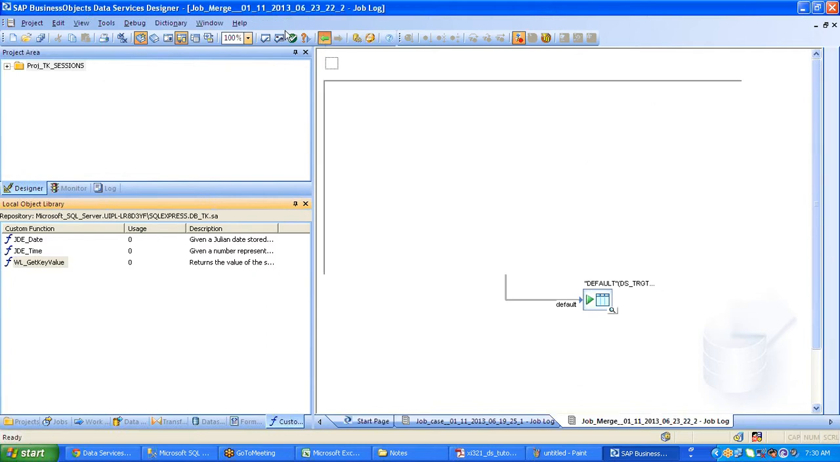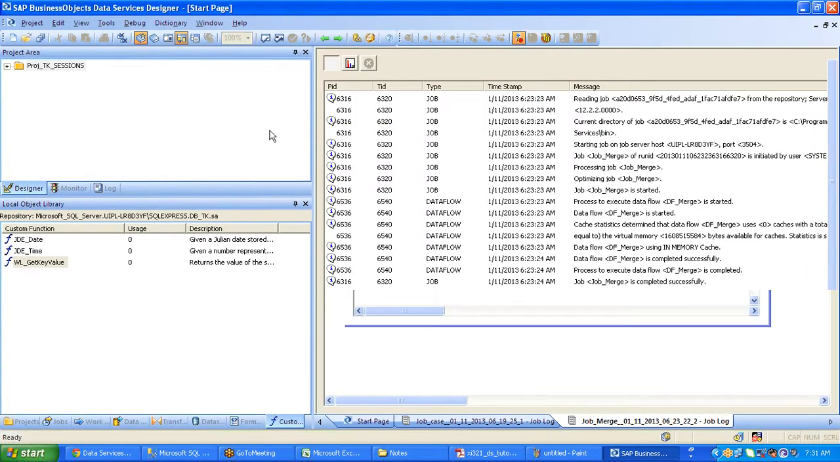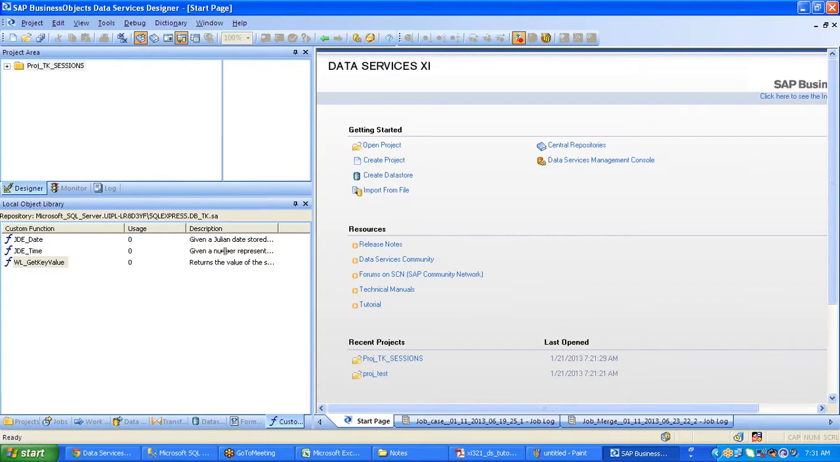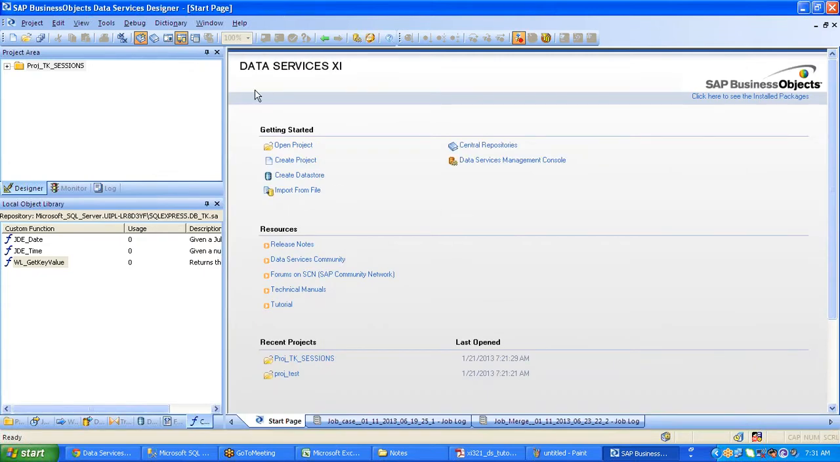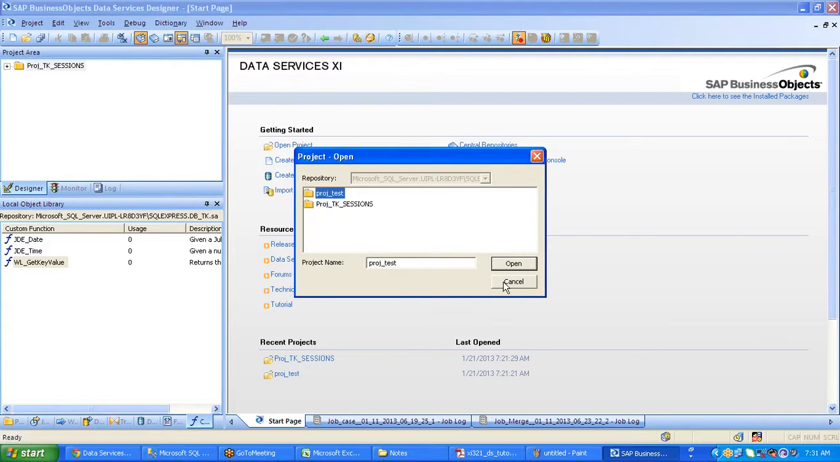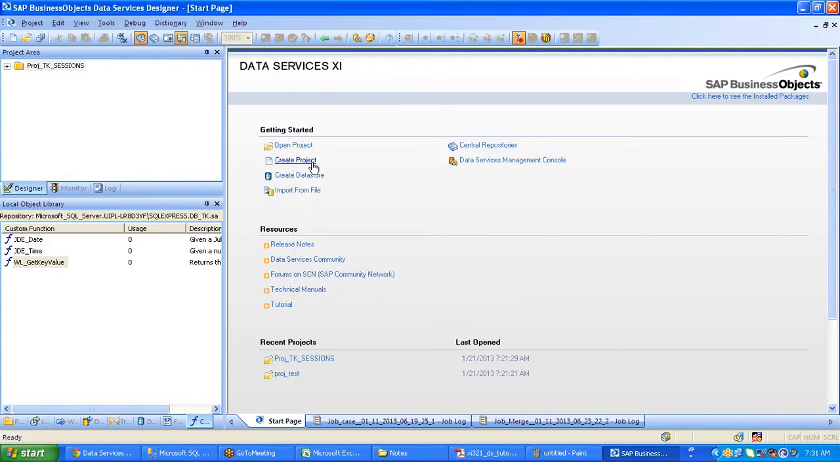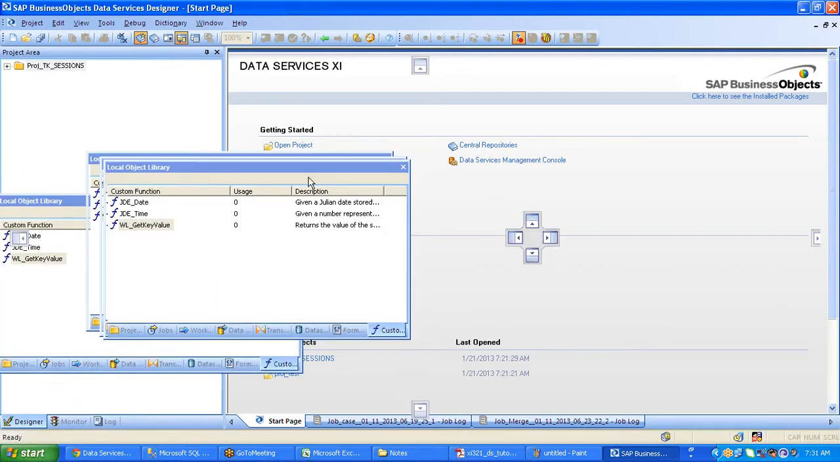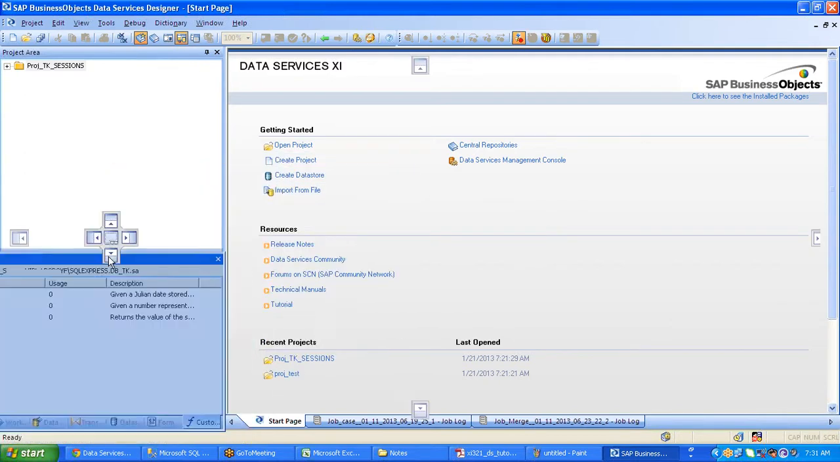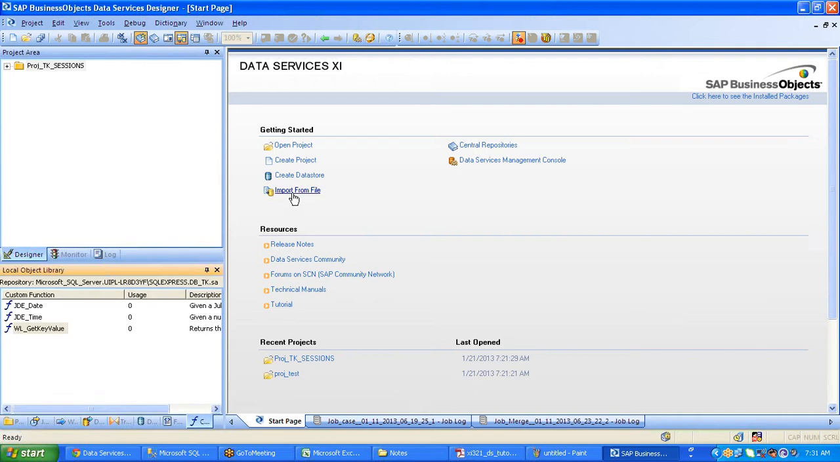And the next one is, okay, just let me go to the start page. This is the start page where we have some quick shortcuts. You have the getting started tab where you open the projects, which gives you the list of projects that are present. Then you can create a new project, create a new data store, import files. If you want to import some code, like when we export the jobs as a backup, we export them in the form of an ATL file. You can import such ATL files using this import from file option.